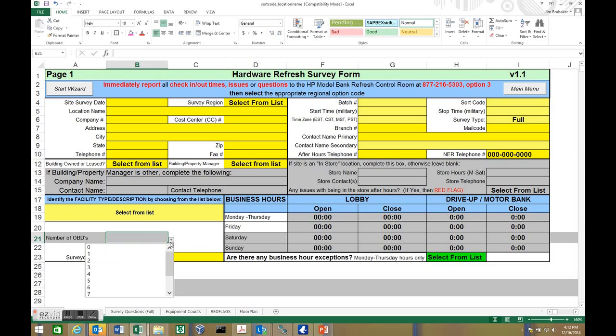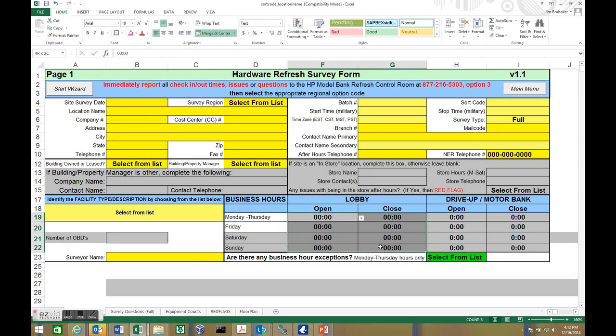It will populate during the wizard part. Number of OBDs, and OBD is other business division users. So number of other business division users. If there's someone there with a PC, we need to know how many there. There, of course, this box you're going to fill your name in. Okay, and then this section is the banking center hours.